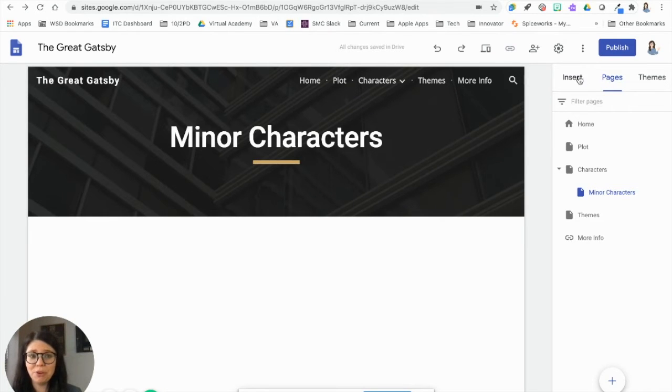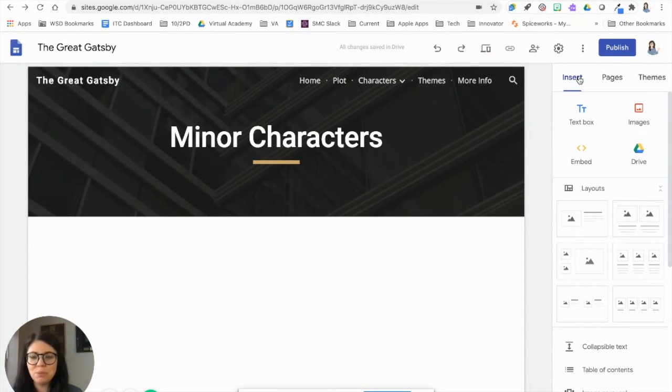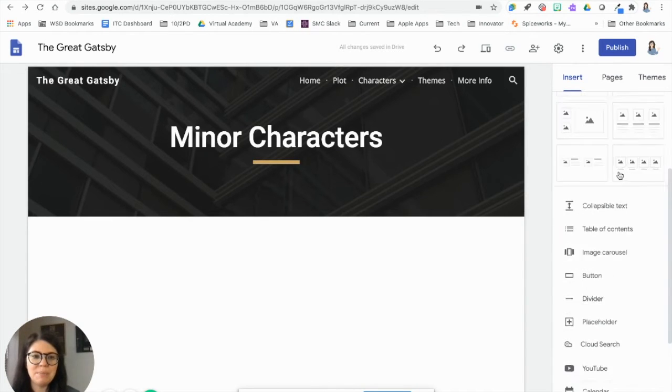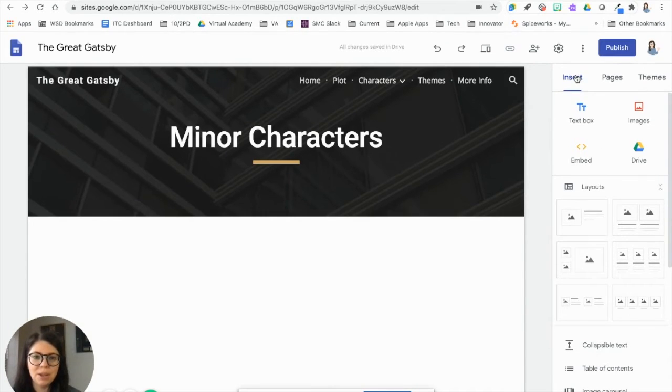Now we're going to move over to the Insert menu. The Insert menu is where you're going to get all of the tools that you need to impact what's on the site. So putting that content in, changing the layout, adding images, adding things from your Google Drive. All of that is going to be on your Insert menu here on the left.